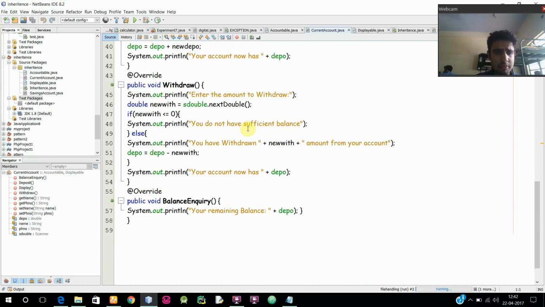In the printout, you can see that the user will be asked to enter the amount to withdraw. If you do not have a sufficient balance, it will not allow the withdrawal. If you have withdrawn some amount, the amount withdrawn from your account will be shown in the output. At last you will be shown your account number and how many deposits it has got. And finally, it will show the remaining balance in the deposits.